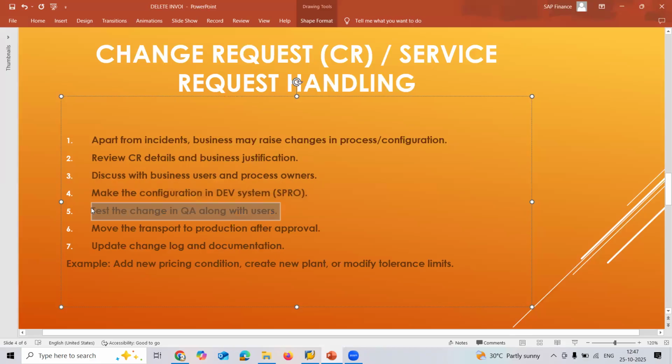QA client along with the users. Move the transport to production after the approval, after the sign off from the testing team. Update the change log and documentation. And for example, add new pricing conditions, create a new plant or modify tolerance levels.